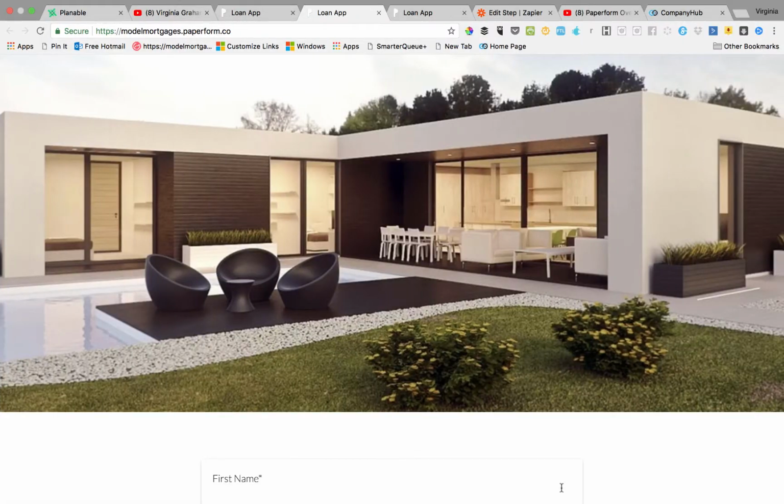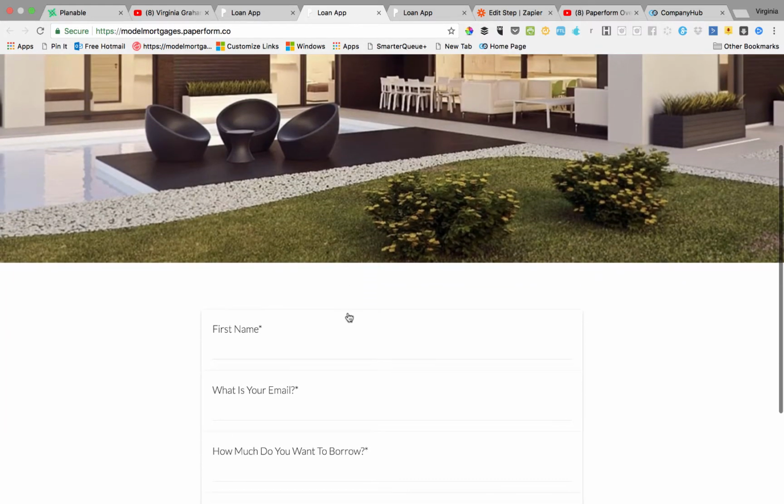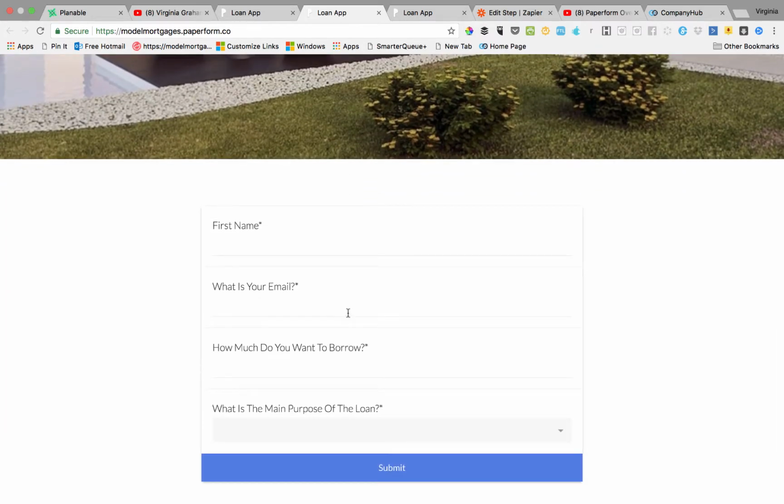Hey guys, here's just a quick video of how you integrate Paperform and Companyhub using Zapier. So here we are. I've just done a quick form in Paperform, and it's just a very simple loan inquiry form. And then I'm going to put it into a new database in Companyhub.